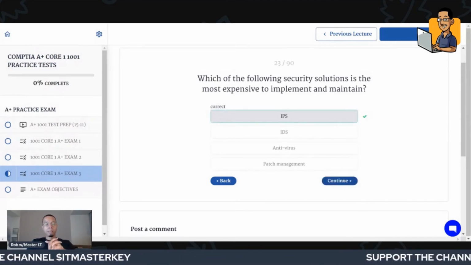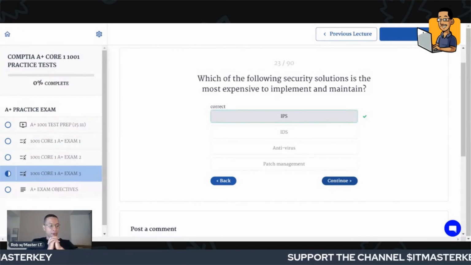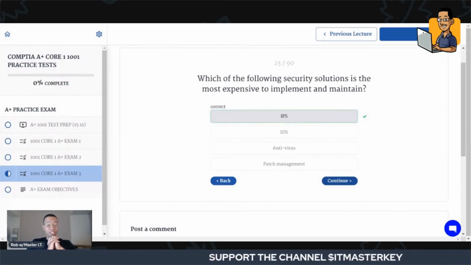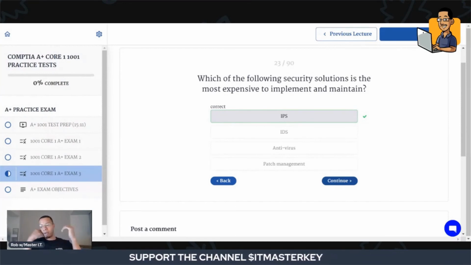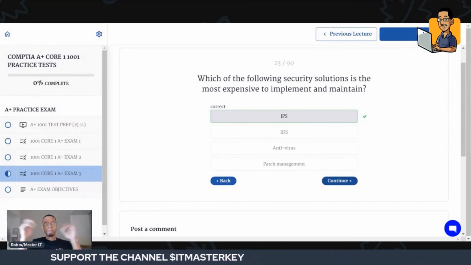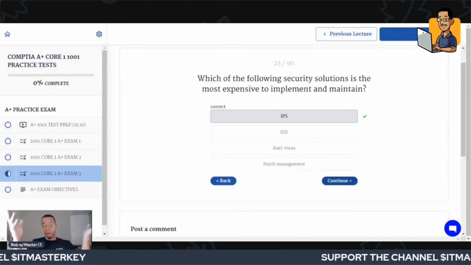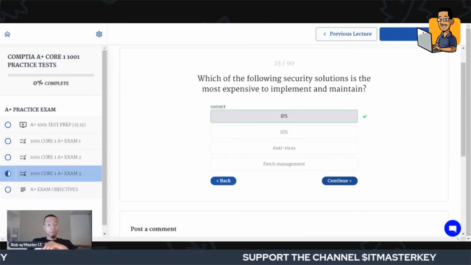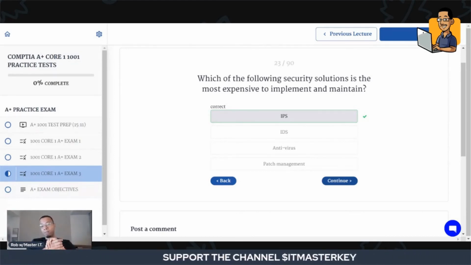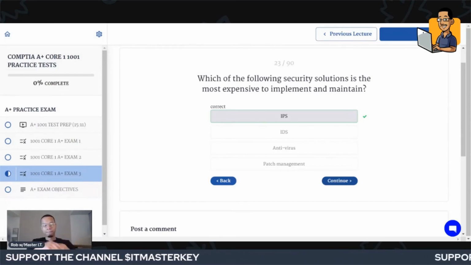So IDS is kind of like a security guard, right? You hire just a regular security guard, pay him $9 an hour. Don't give him a gun, don't give him a flashlight, don't give him nothing. And when he sees somebody breaking in, he calls you like, "Hey man, somebody is breaking in." He might even call the police, but he pretty much isn't going to do anything himself.